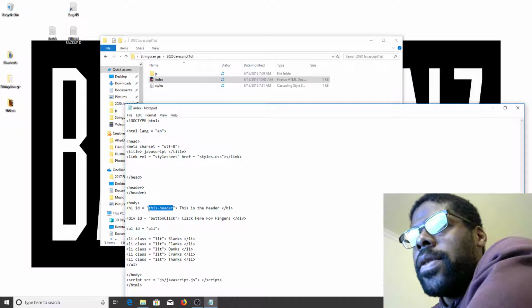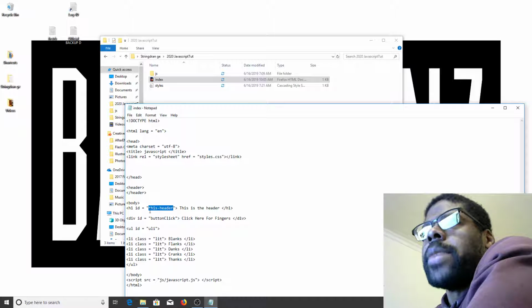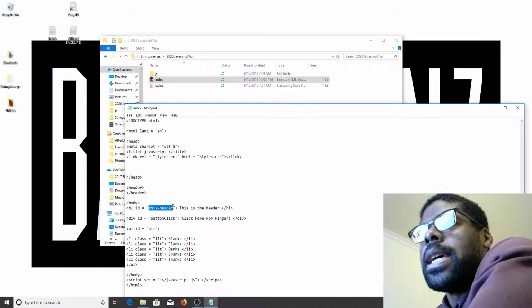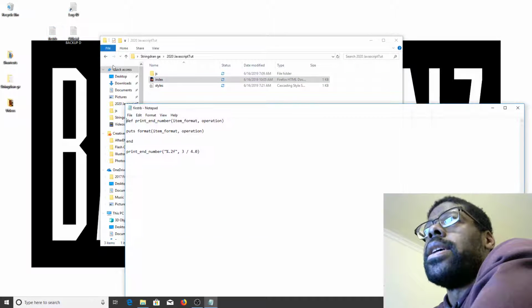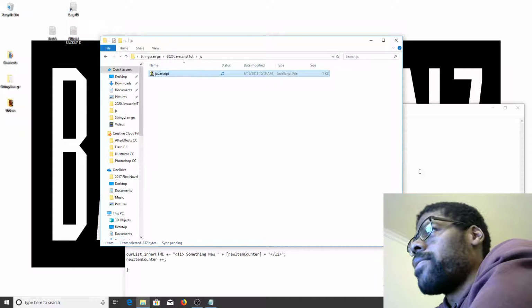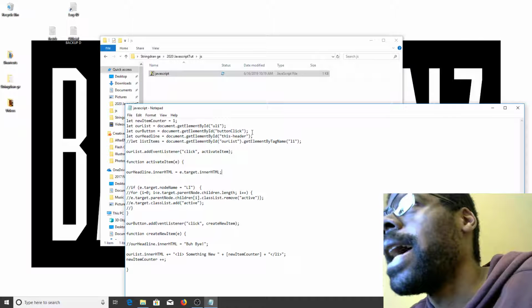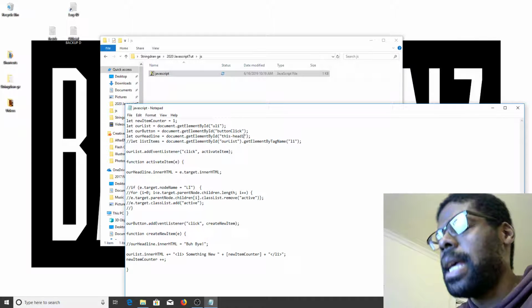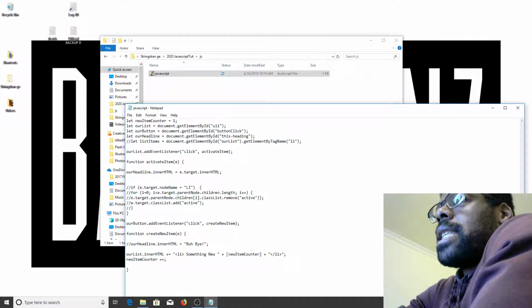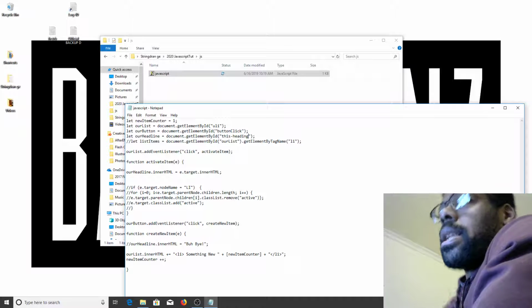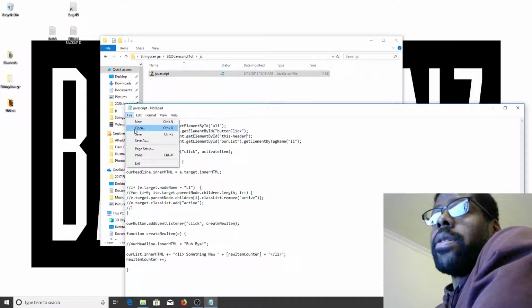So the second problem that was causing my JavaScript not to work was that this says "this header," and then in this JavaScript I had, where is that? Yeah, I had this "heading." See, so if this ID does not match that ID, then you're not going to be able to use that as a variable.